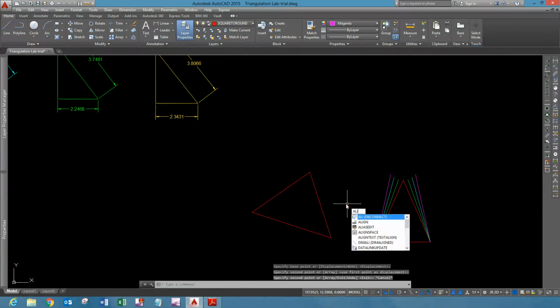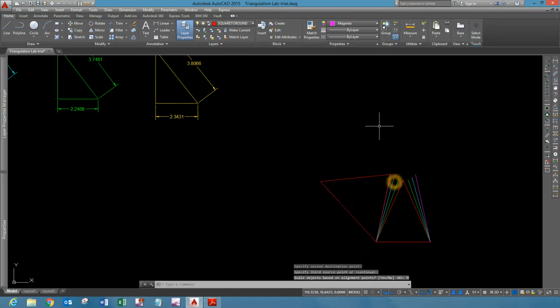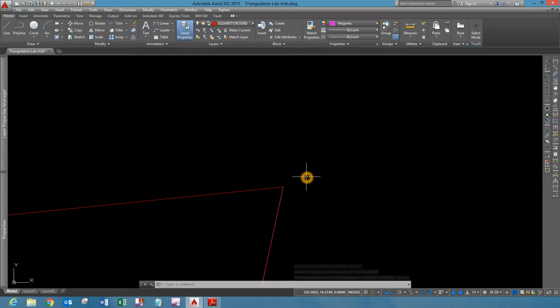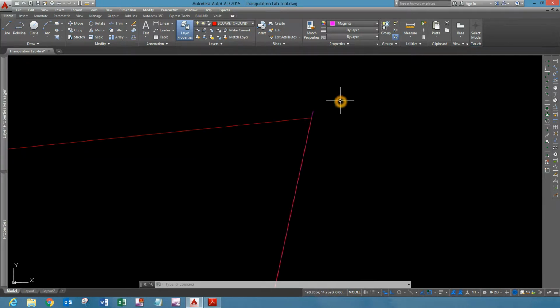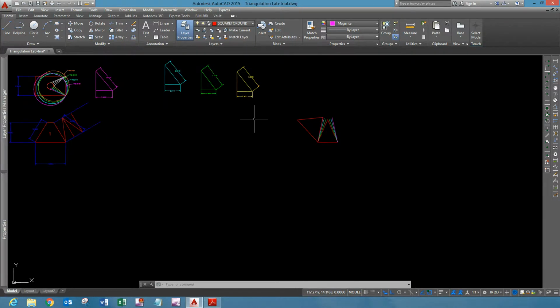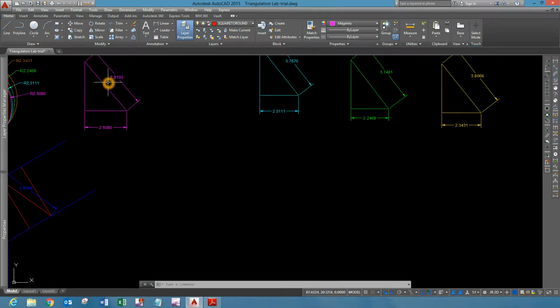And I use a line to get it in the right place. Now, if you remember, we'll zoom in, you see a small difference in size right there. When I did this projection, it came out to 3.9103.